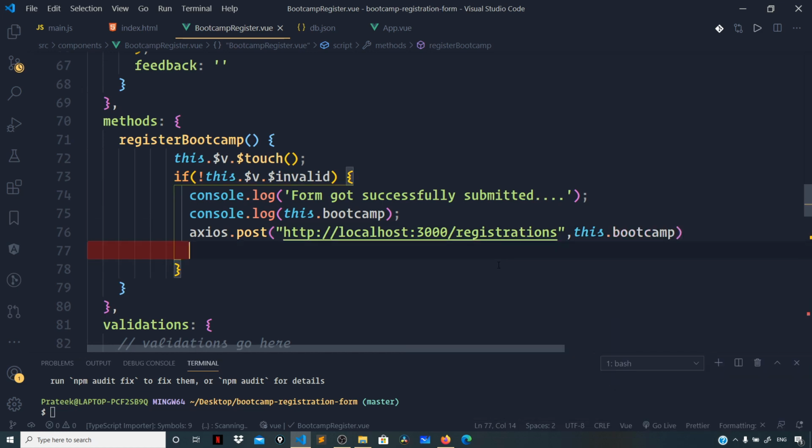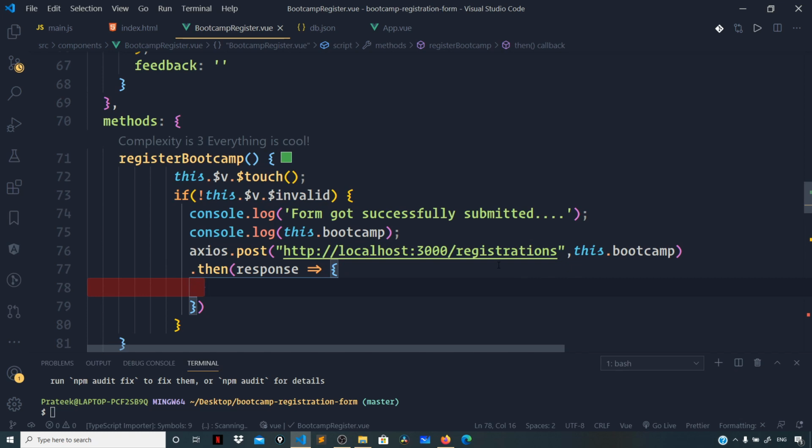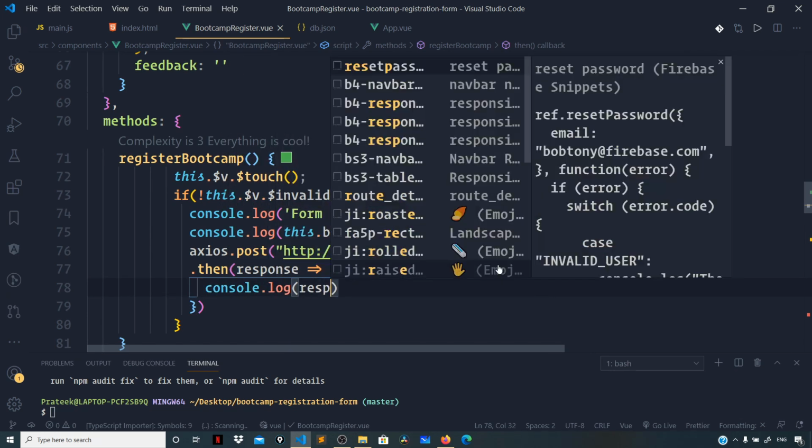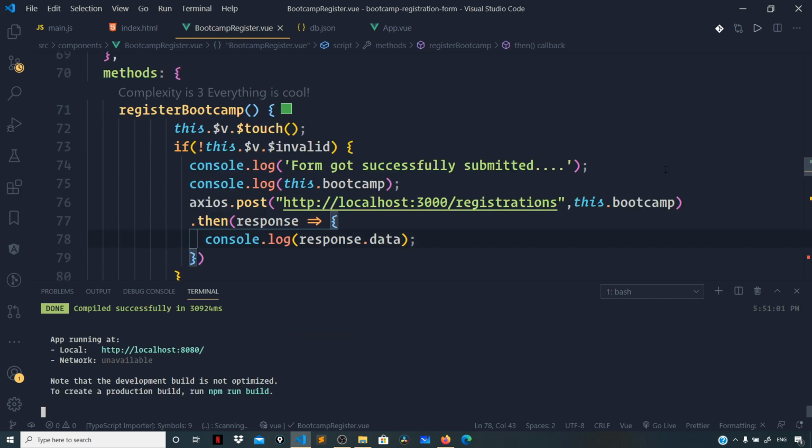Once we make a request to our JSON server, the JSON server will auto generate an ID on a registration that is done in the backend. Now this code will return us a promise, so once that resolves, the handler within the then block will run. So .then response, and let us log the response.data to the console. So console.log response.data. Let us also rerun our front-end development server. So npm run serve. Let's head over to the browser to see what we get.